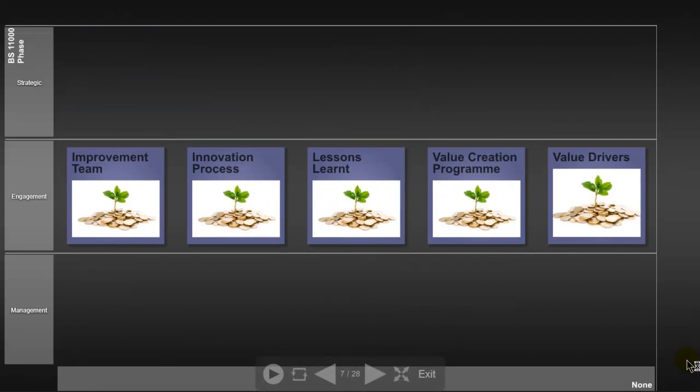The next part is moving into value creation. If we're to do this, we need to be creating value all the time. So we really need to have an improvement team that looks at this. We need a value creation program on what the value drivers are, and to be able to learn from lessons, not only from this project but other projects, and create an innovation process that helps us develop and create sustainable value for both parties.